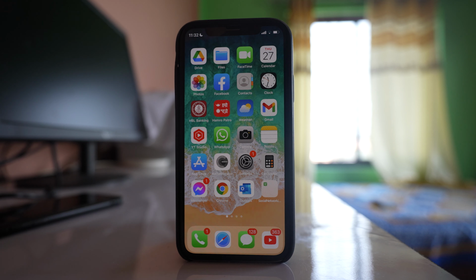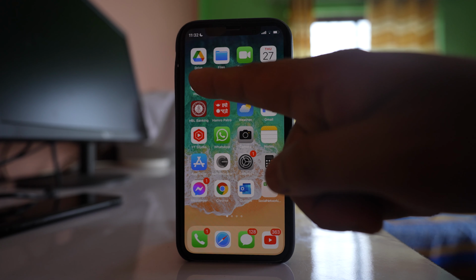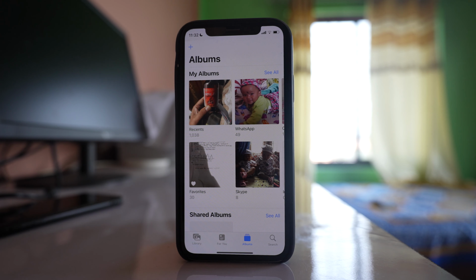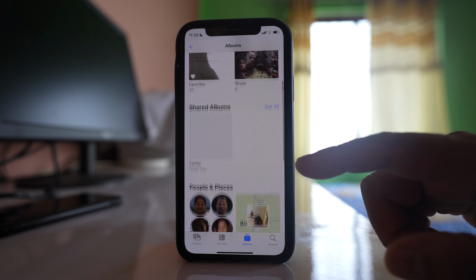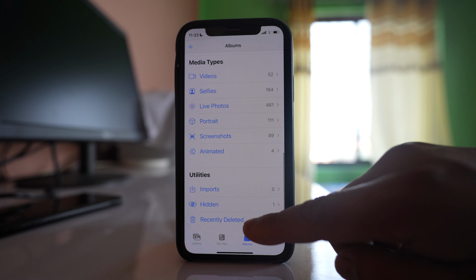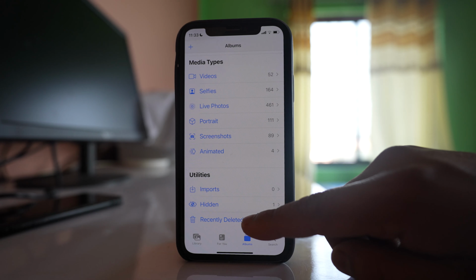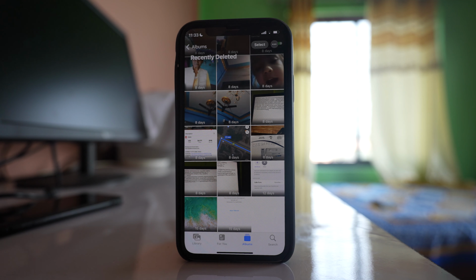So if you want to recover the photos that you have deleted from the gallery of your iPhone, then what you do is go to this Photos. Now whatever photos you delete from this gallery, will remain in this Recently Deleted album for about 30 days. So open this, and here you will see all the videos or photos that you have deleted.